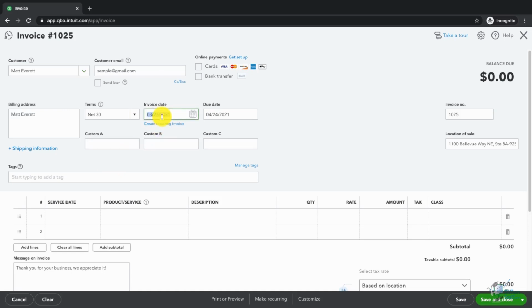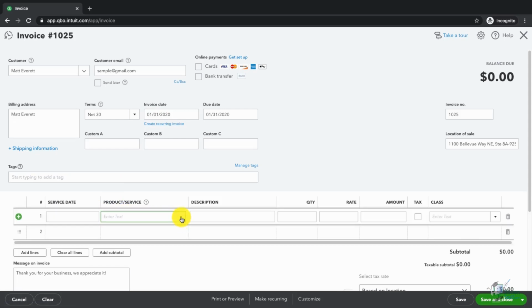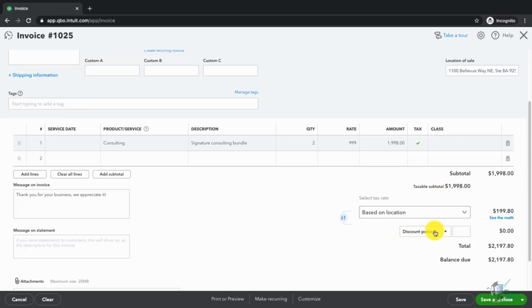I'm going to say I'm making an invoice for 1/1/2020. I'm going to say that he purchased some consulting from us. He purchased 2 bundles and it was taxable. If I look down, I can see that the tax rate is based on location, which is correct, but it's calculating this as $199.80.